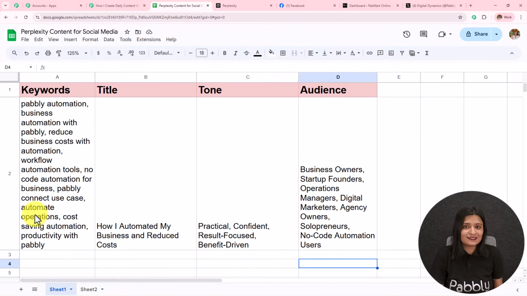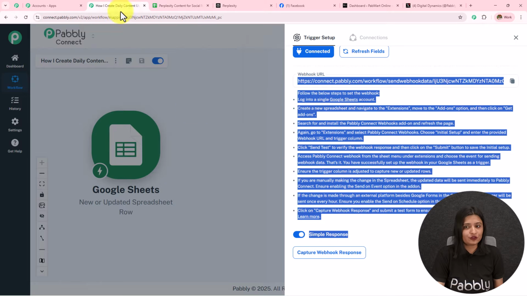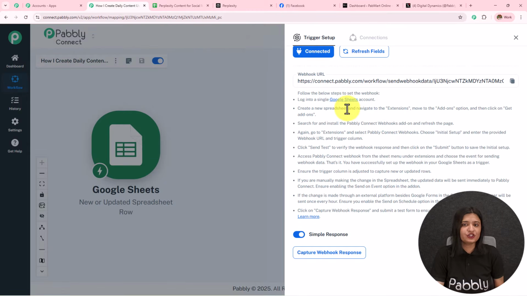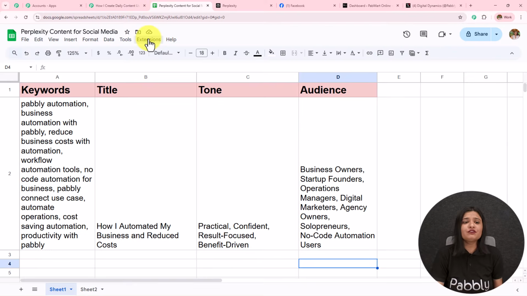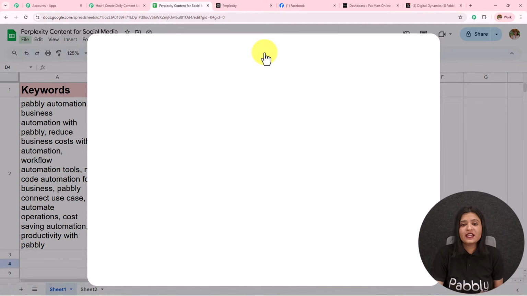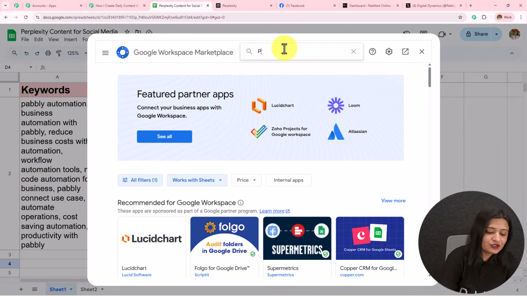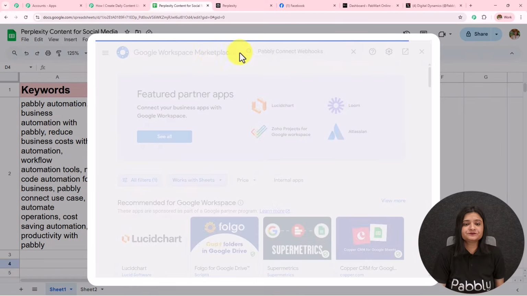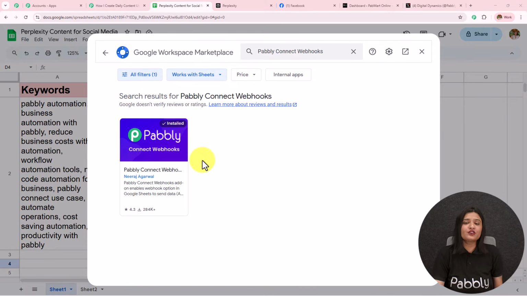Now I want to send this data from my spreadsheet to my workflow. For that, I'm going to build this connection using this webhook URL. I have to go towards extensions, click on add-ons, and then click on get add-ons. Here Google Workspace Marketplace will appear in front of me, where I need to search for Pabbly Connect Webhooks. And it is showing install because I have already installed this.